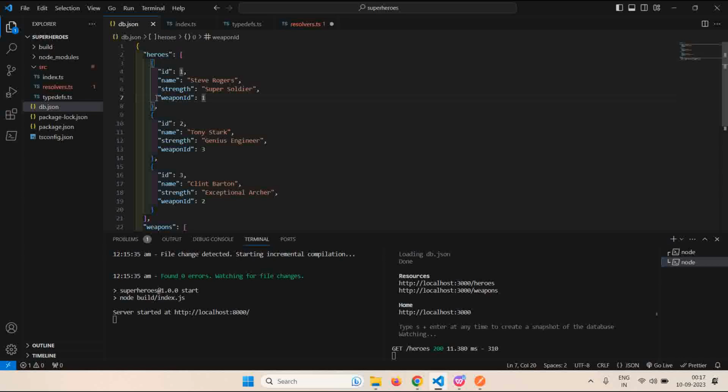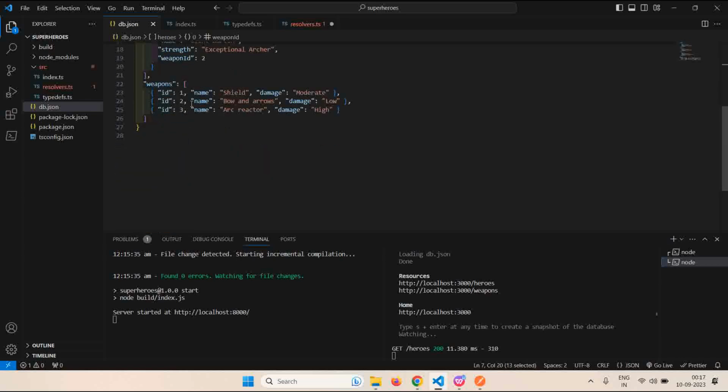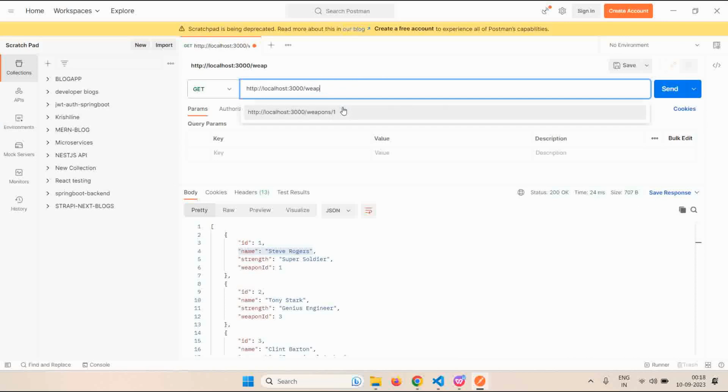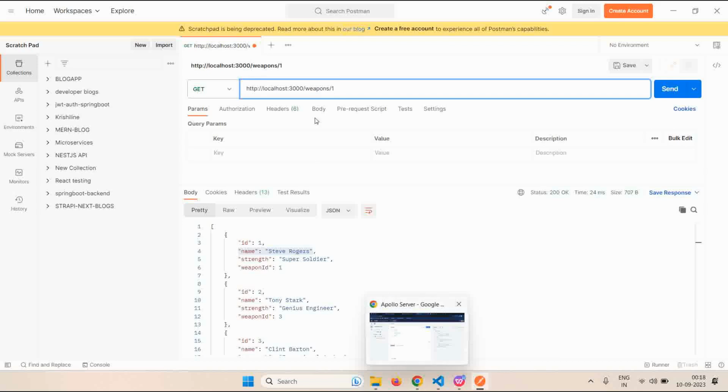Okay, so based on this weapon ID, I want to fetch the other details of this weapon. So how this is going to work, let me show you. Inside of this Postman app, I'm going to type here weapons, and for this particular ID 1, if I can get hold of this ID somehow, because if we just directly do it, okay, first let me show you in the Postman app, then I will tell you in the GraphQL.